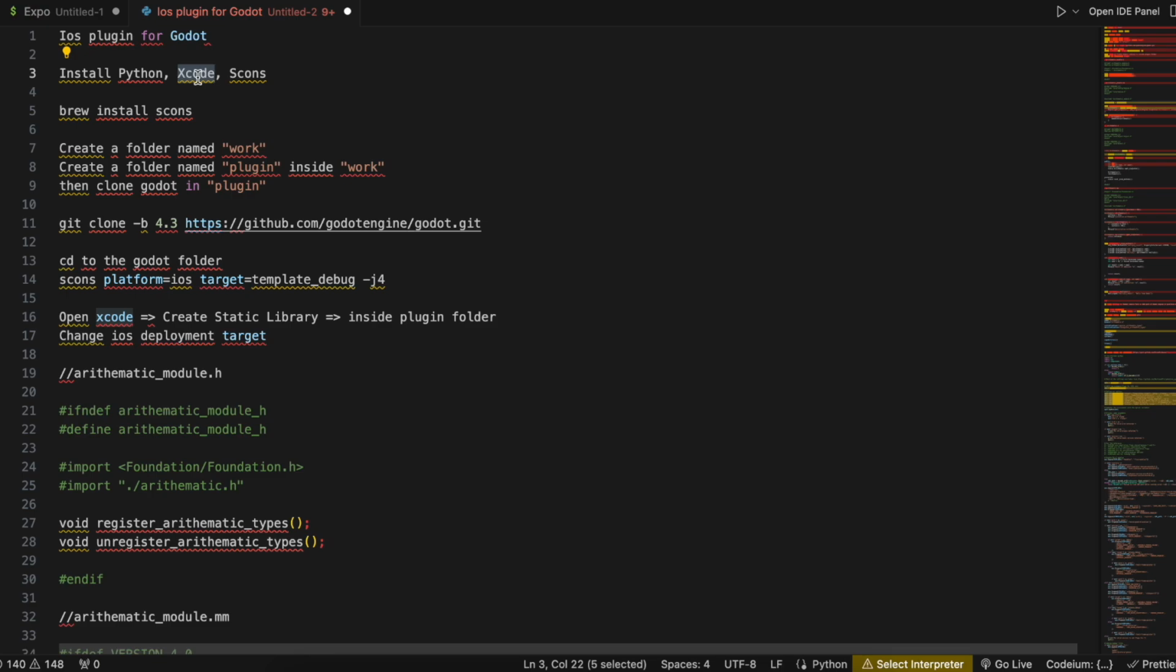Just search for it. Then most of you, if you are using Mac, might already have Homebrew installed. If not, you can just Google search for Homebrew and it will give you a command. Just run that. It will take a little bit of time, so be patient. Why we require Homebrew is we need to install SCons. To install SCons, you can just run this command inside your terminal: brew install scons. SCons is the build system which Godot uses, that's why we need it as well.